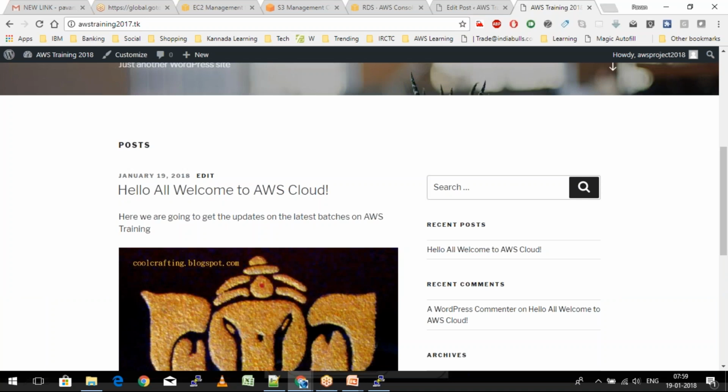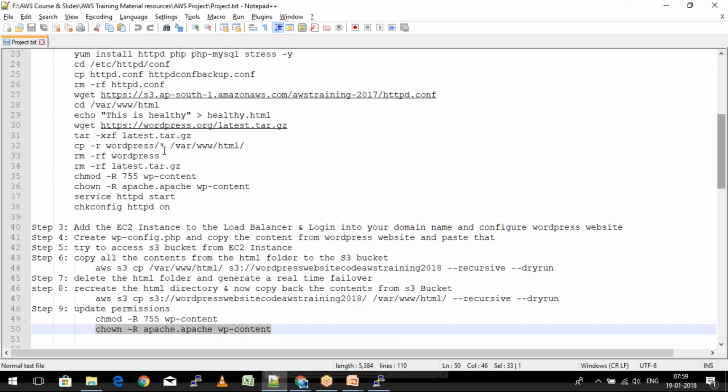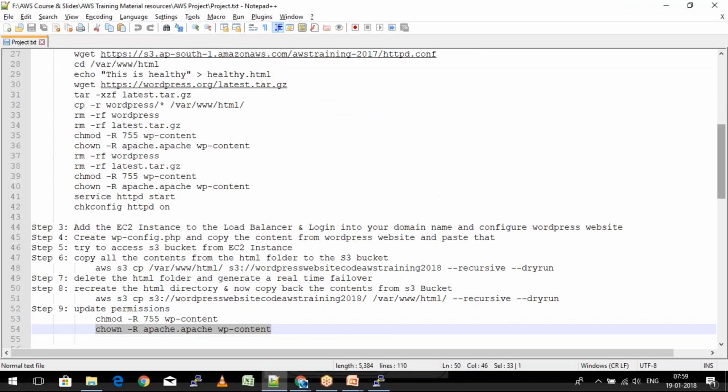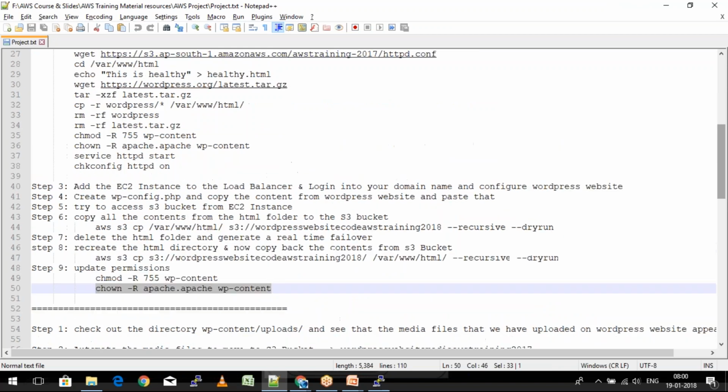So that was all about the second part of our AWS project, where we learned how to configure WordPress and how to get started with our AWS Training 2017.tk, in which we did the setup of our WordPress server. So any questions or doubts here, Shiva and Rahul, from you before we close the session?